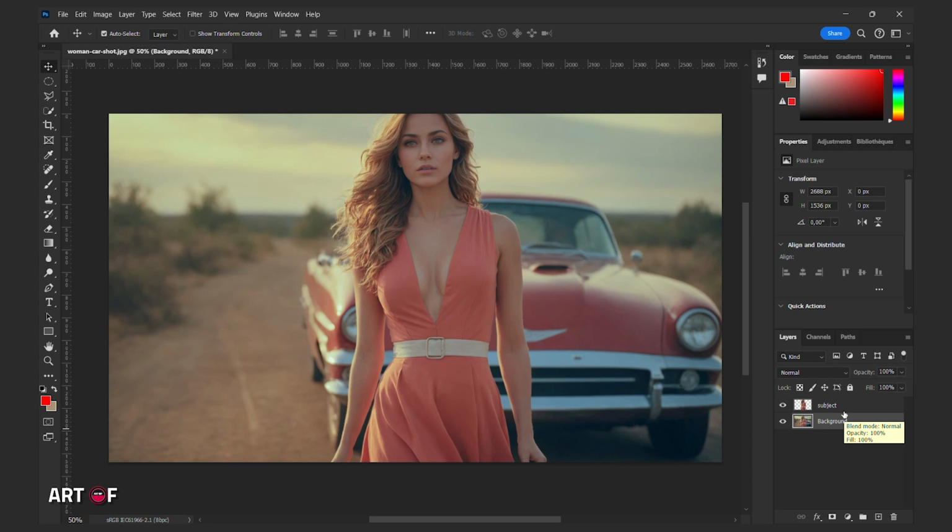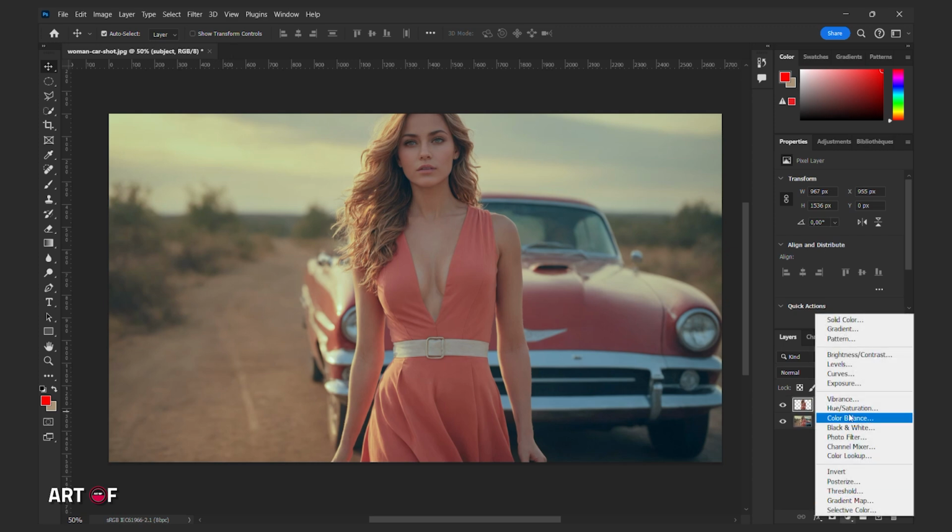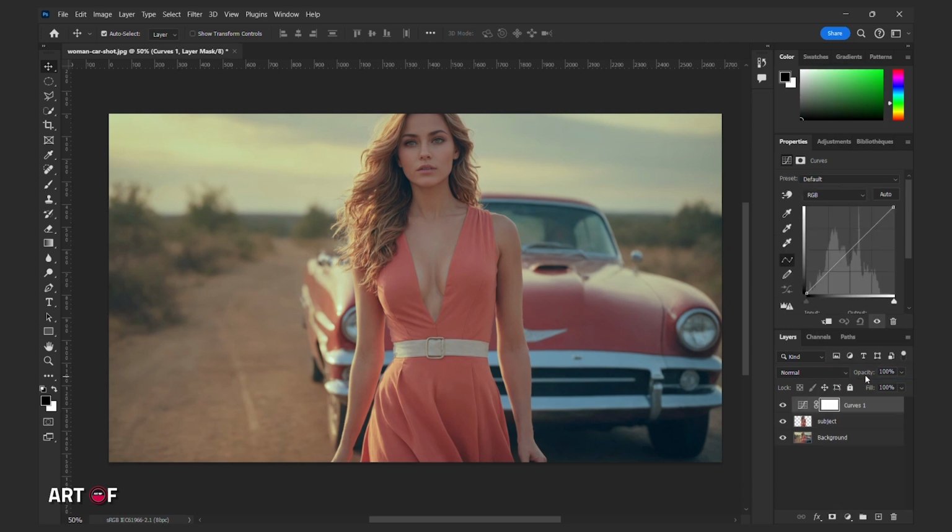First, calibrate the overall brightness and contrast by using a curve adjustment layer above all layers. We will slightly modify the dark tones and midtones.